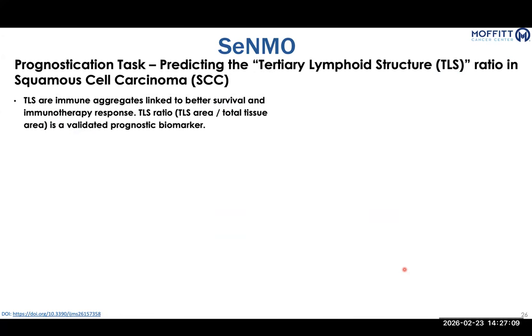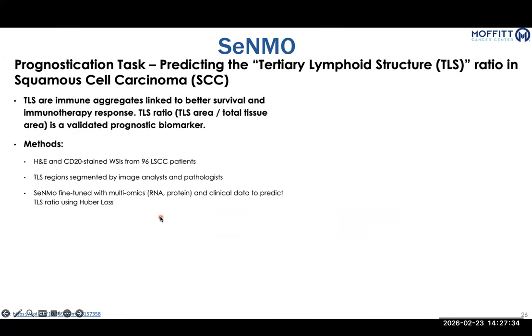As I mentioned, we wanted to test this model's capability of undertaking a very nuanced task. The task we selected was to predict the tertiary lymphoid structures ratio in squamous cell carcinoma. TLS are immune aggregates, and they are linked to better survival and responses to immunotherapy. TLS ratio is also a validated prognostic biomarker. We took 96 patients' H&E slides stained with CD20, and those were annotated by expert pathologists to segment the TLS regions. We used the multi-omics data, which is RNA expression and protein expression, to predict those TLS structures.